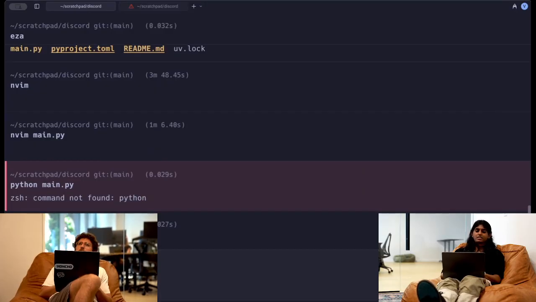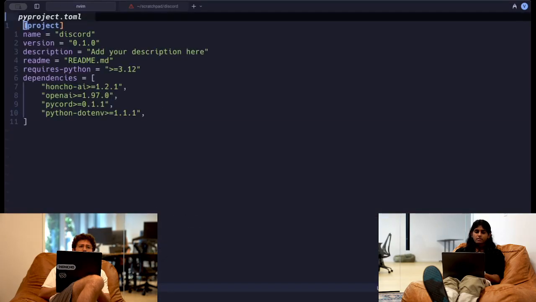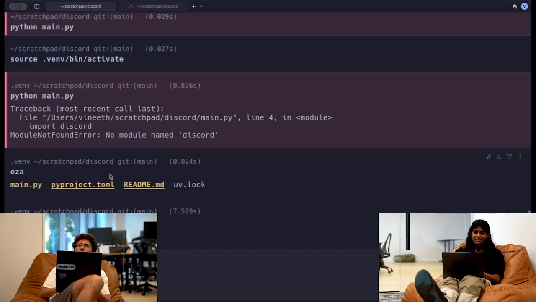Okay, so I had to use the virtual environment so that we're actually using our dependencies, and then python main.py. Module name discord. Is it not PyCord? It's py-cord. I see. Py dash. So uv add py-cord.